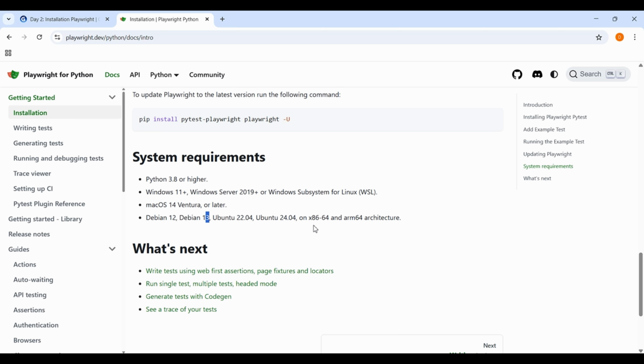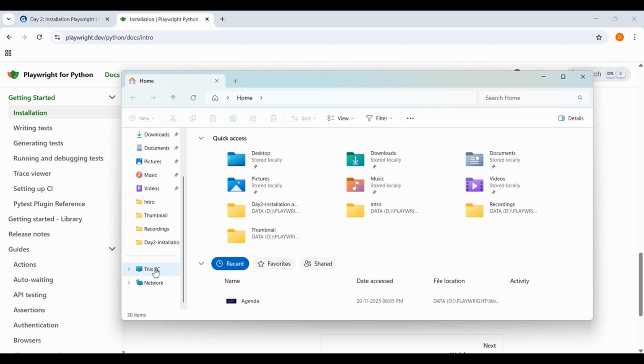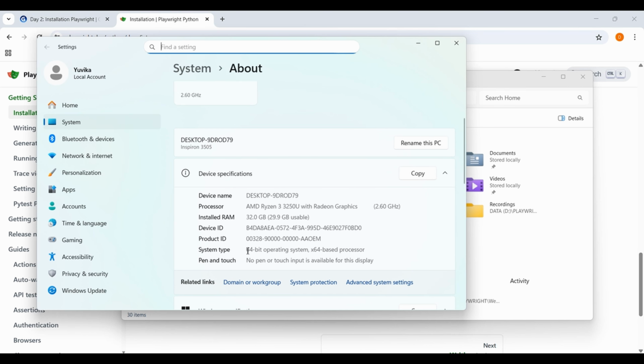If you don't know how to check your operating system's bit size, you just have to open File Explorer, scroll down a bit, right click on This PC and go to Properties. As you can see, my operating system is a 64-bit operating system. So whatever executable files I'm going to download for my system will be 64-bit. If your system has a 32-bit operating system, then accordingly you have to download your executable files.